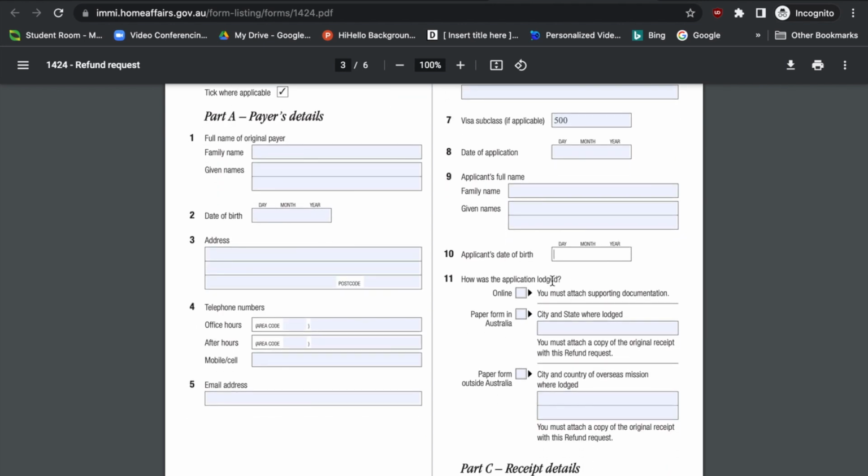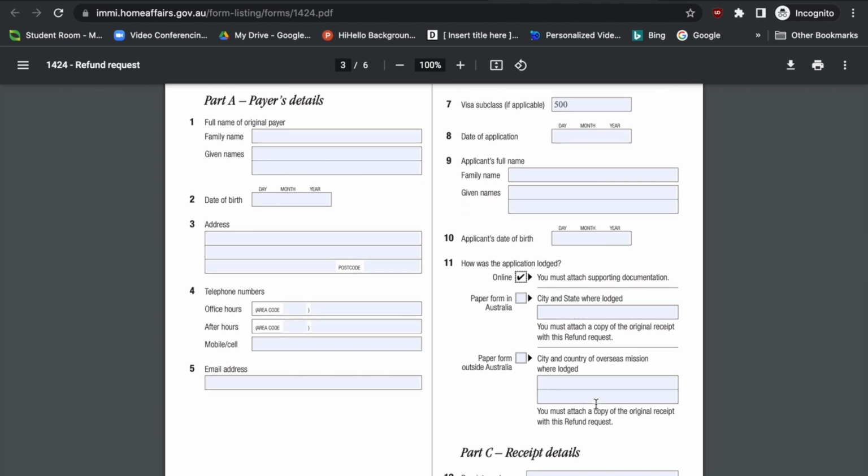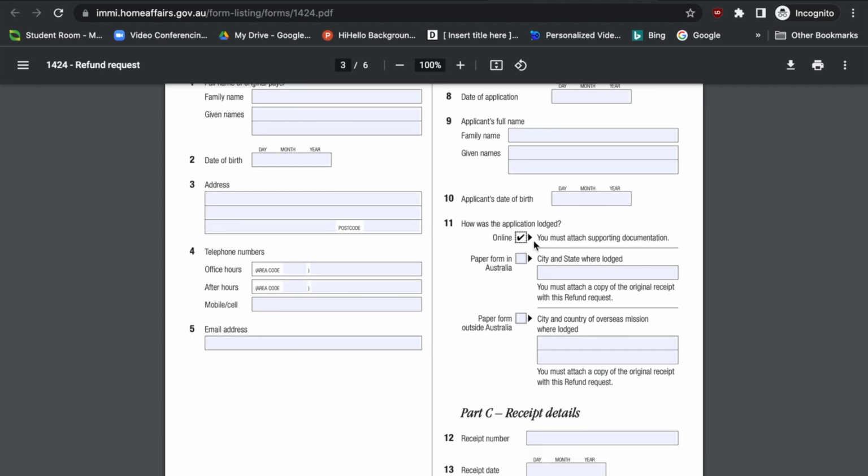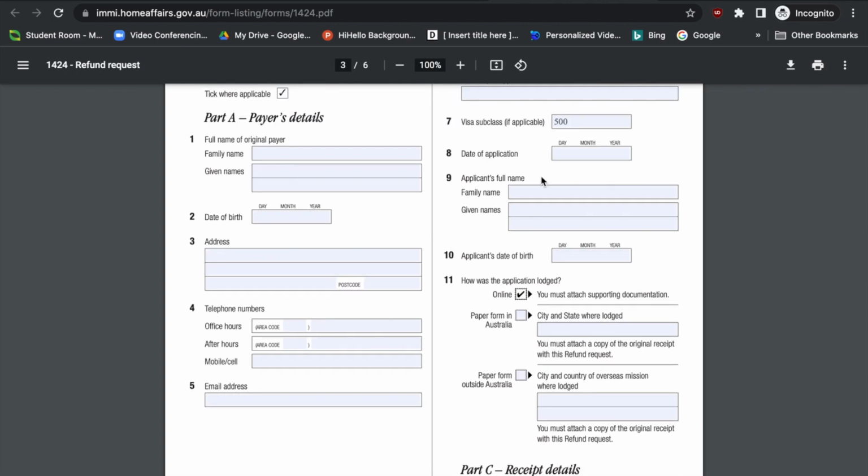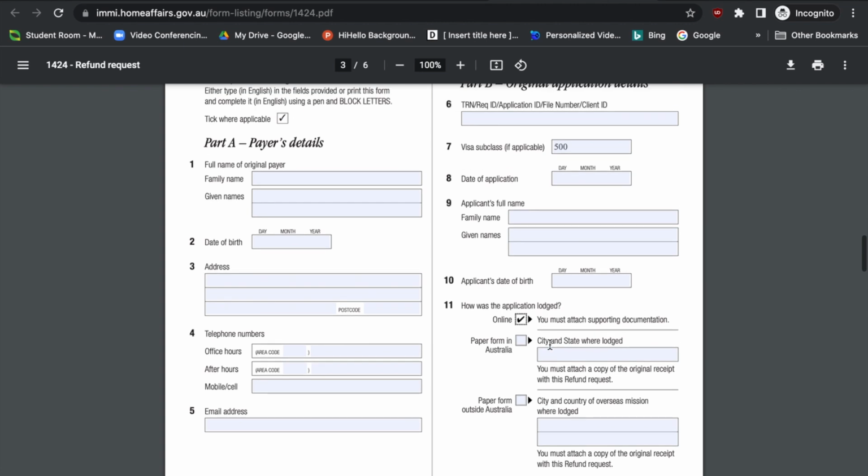How was the application lodged? Was it lodged online, or was it lodged on paper form, or was it lodged on paper form outside Australia? Then the city and the country of the overseas mission where it was lodged. So you have to say which city or country this visa application was lodged in. Most visa applications are online, so you could choose this, and you must attach the supporting documentation for the lodgement of your visa application. So that's for you as the applicant, that you can complete this side of things.